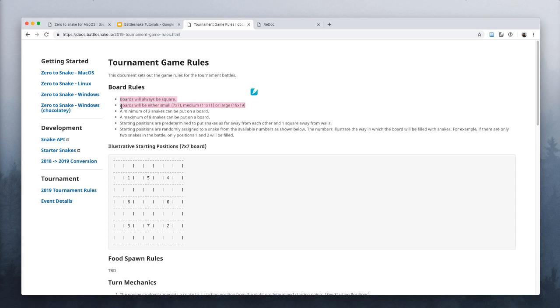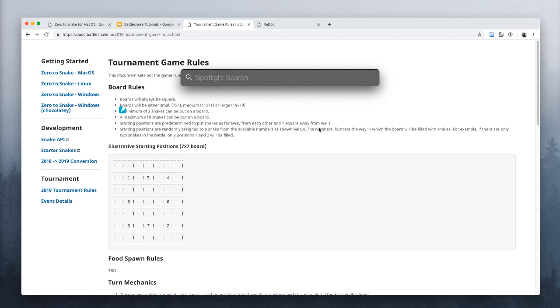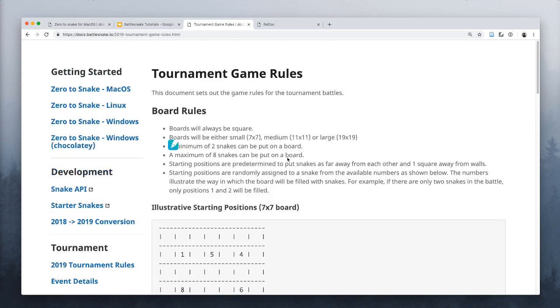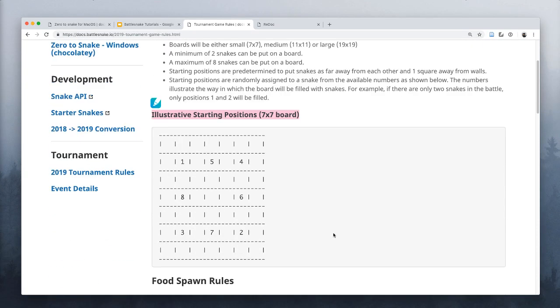Okay, so what else? So yeah, boards have set sizes. That's fun. That's interesting. I didn't realize that was going to be the case this year. Starting positions are predetermined. This is probably super small on the stream too, isn't it? If you're looking at my whole screen, I'll enhance slightly. So, illustrative starting point, 7 by 7.